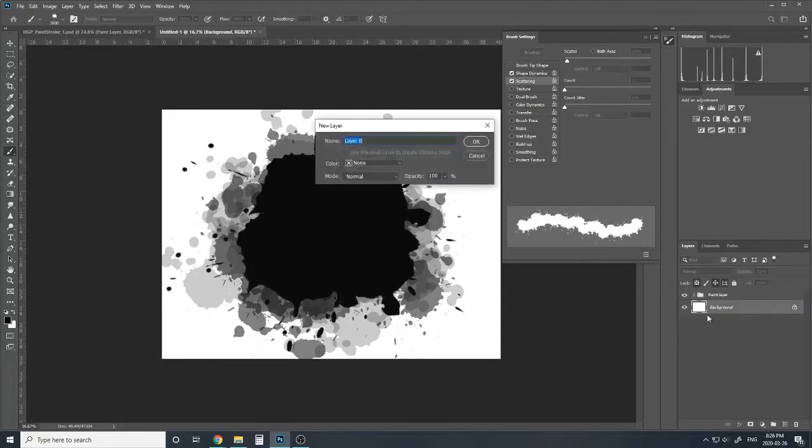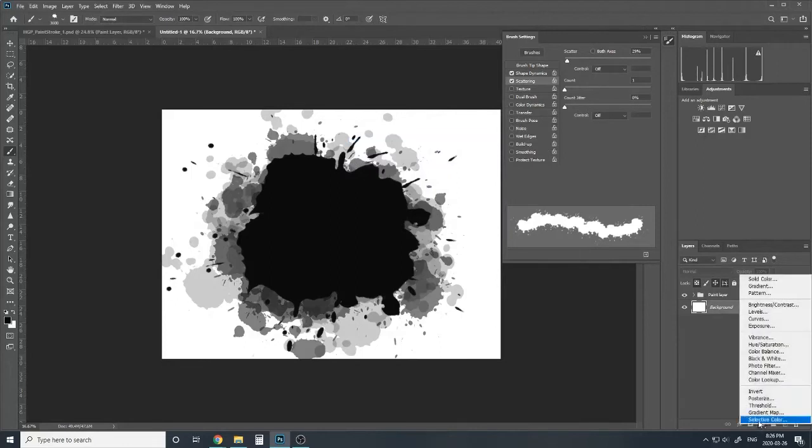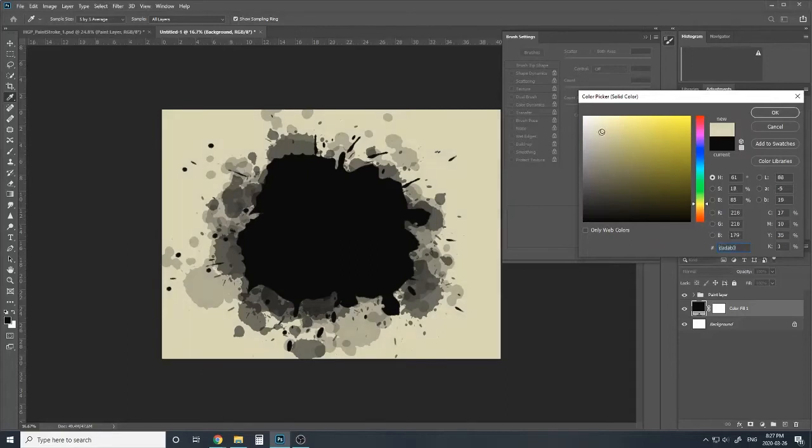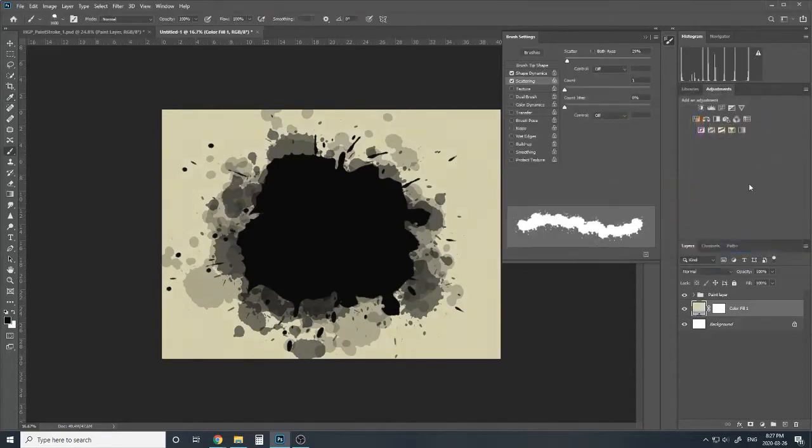Then underneath it, I'm going to make a new color layer. If you go to your adjustments and hit solid color, I'm just going to pick kind of an off-white color, which would look like a real canvas. Once you're done with this, you want to place in your canvas texture. You can easily just duplicate that texture and put it into a new layer, or you can turn it into a pattern, which is what I did.